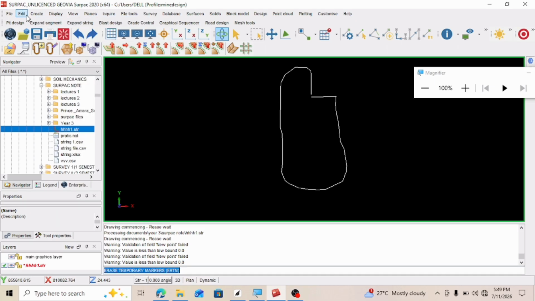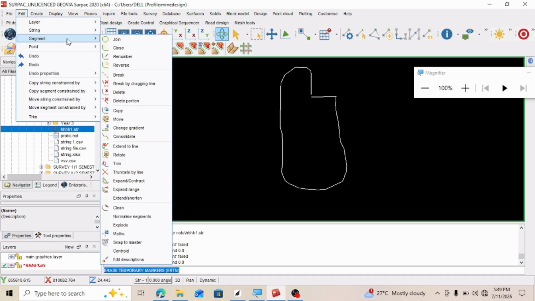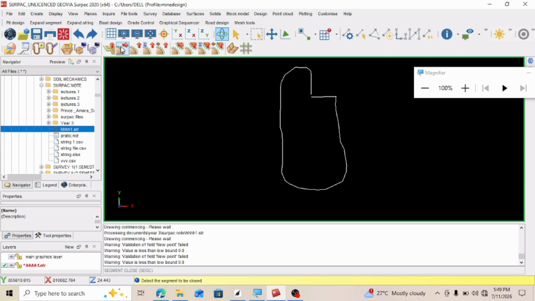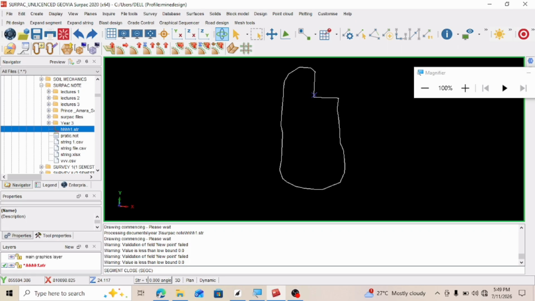Right, so if I close the segment now, you come to edit, then you come to segment, then you come to close. Then it asks you to select the segment to close. You select here, they don't close, right? Then you press the escape key so that you go free to do your movement. Alright, so basically we get this diagram. What do we need to do now? We can save them. Come to save. Everybody knows how to save them now.